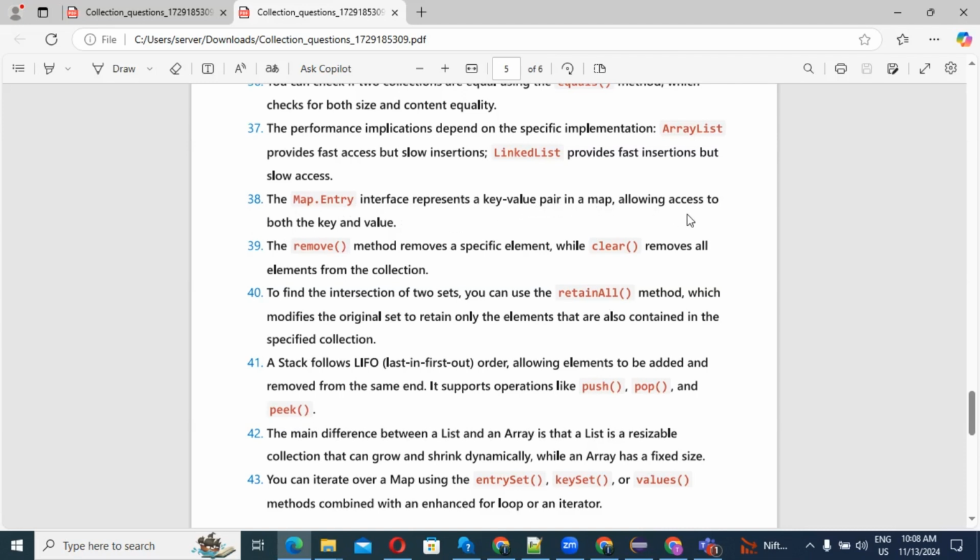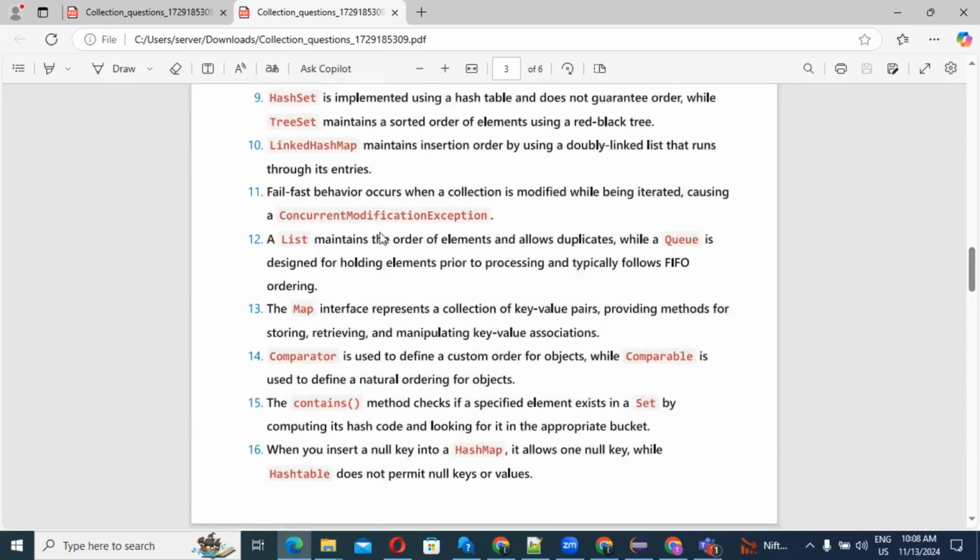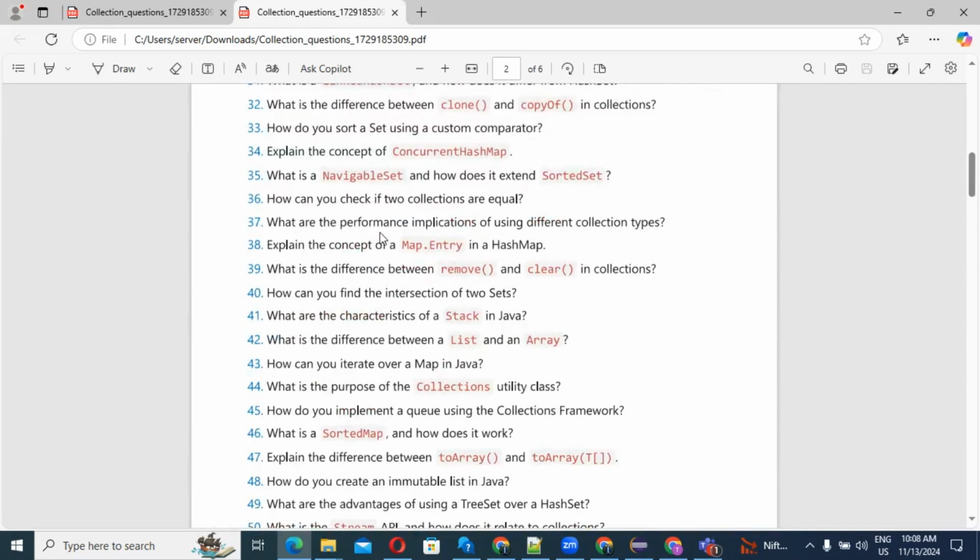Now I am moving to question number 39. What is the difference between the remove method and the clear method? Both look the same, remove and clear, but what is the exact difference between them?